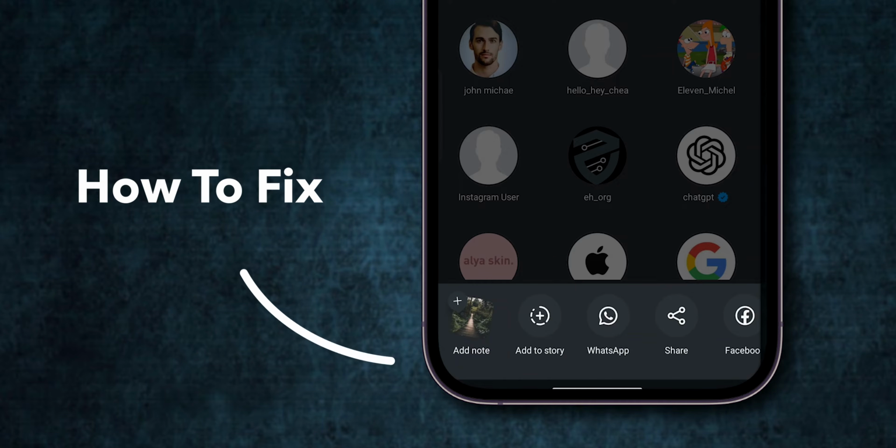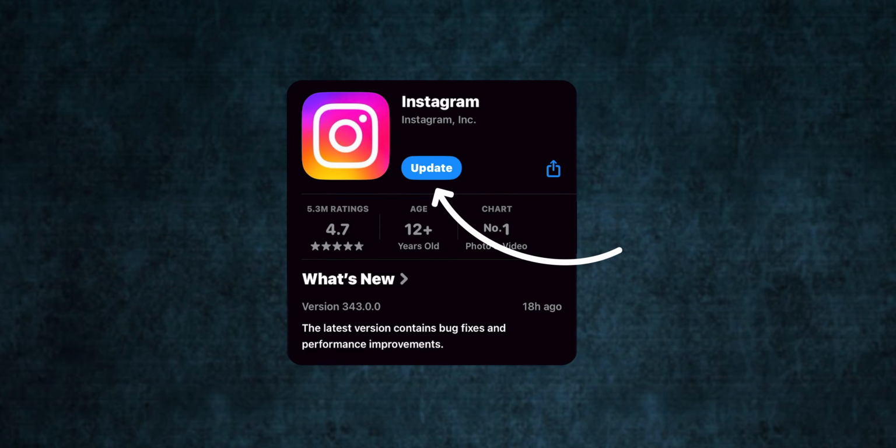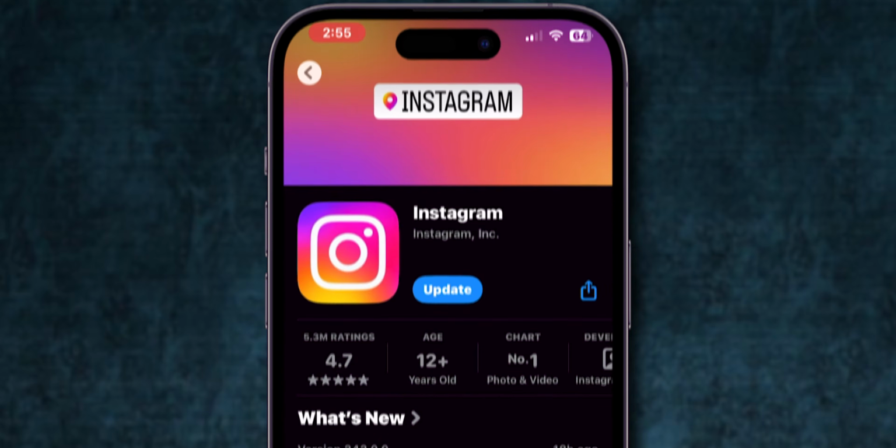How to fix Add post to your story missing on Instagram. First, make sure your Instagram app is up to date. Open your App Store, search for Instagram, and update it if necessary.